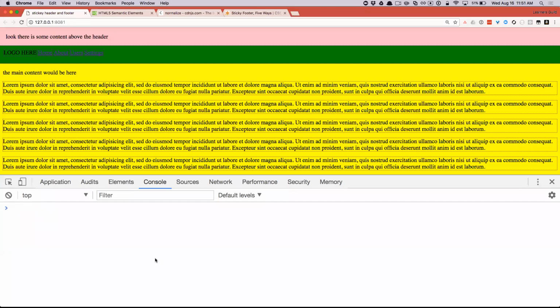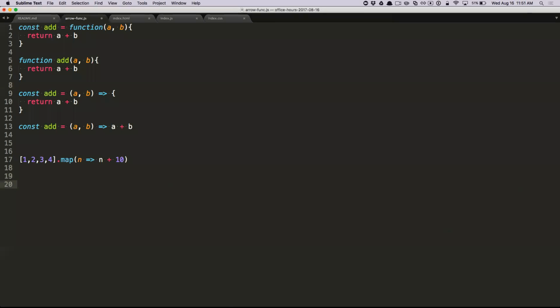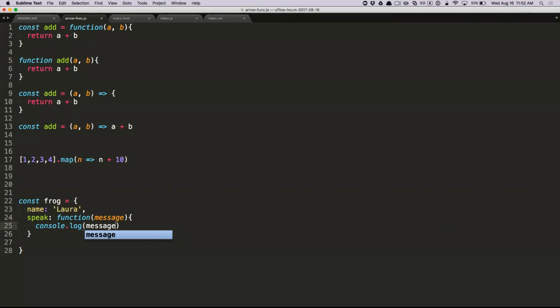So there's another difference there. If I try to give you an example, let's say we have a frog whose name is Laura, and we have a speak function. This just takes a message and console logs the message. And then we have another function down here called favorite.